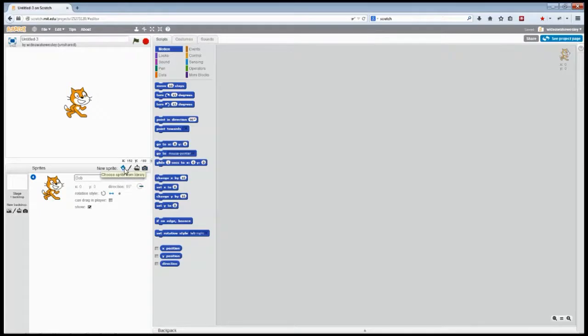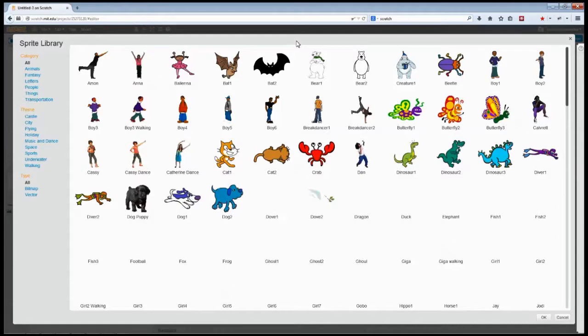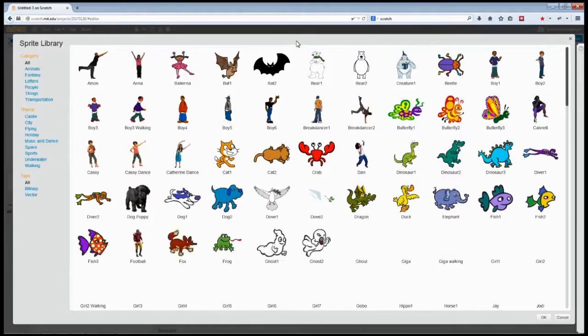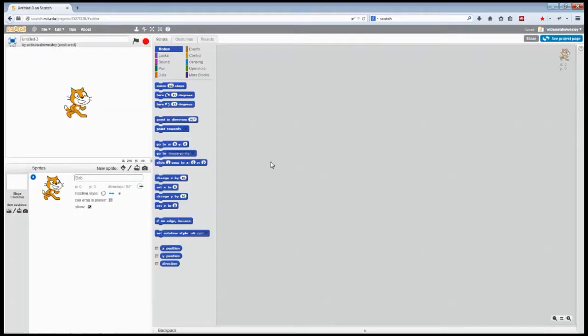But if we do have a look in the library, you'll find that there are quite a wide selection of sprites for you to use. Now they're all very basic, very simple images, but obviously you can create your own should you want to. So closing that, the other big component of this top left-hand area is the backdrop, and you can customize that.